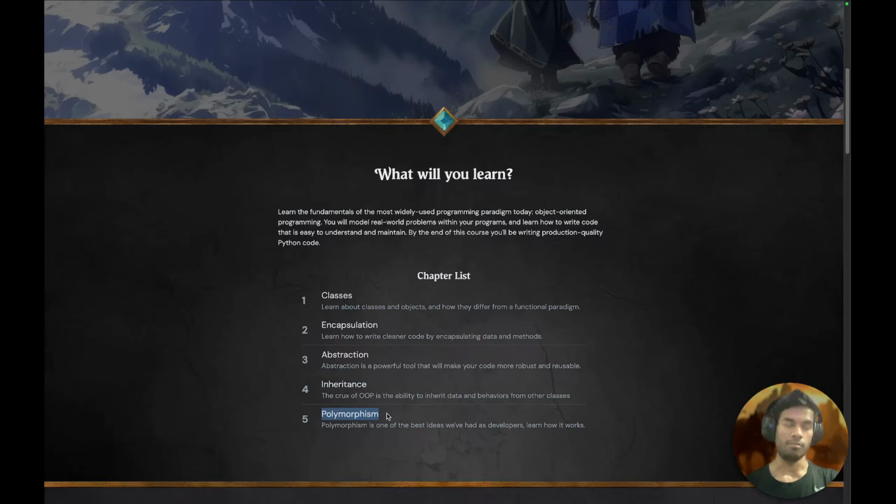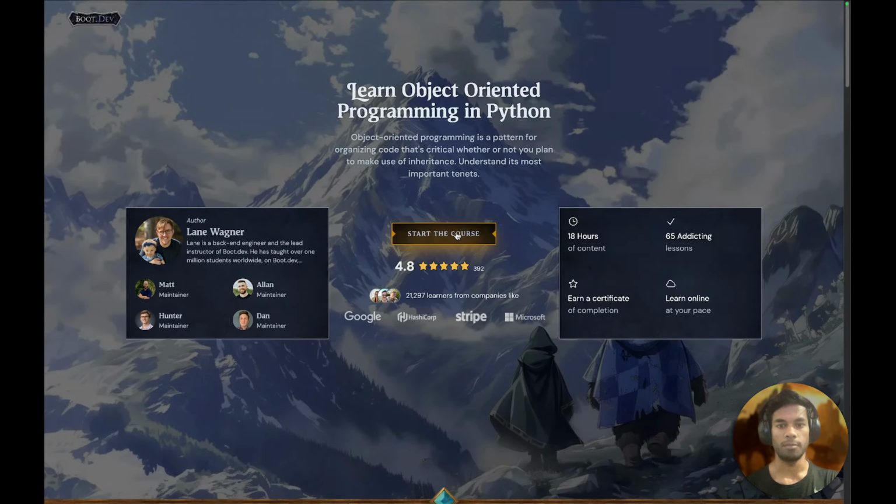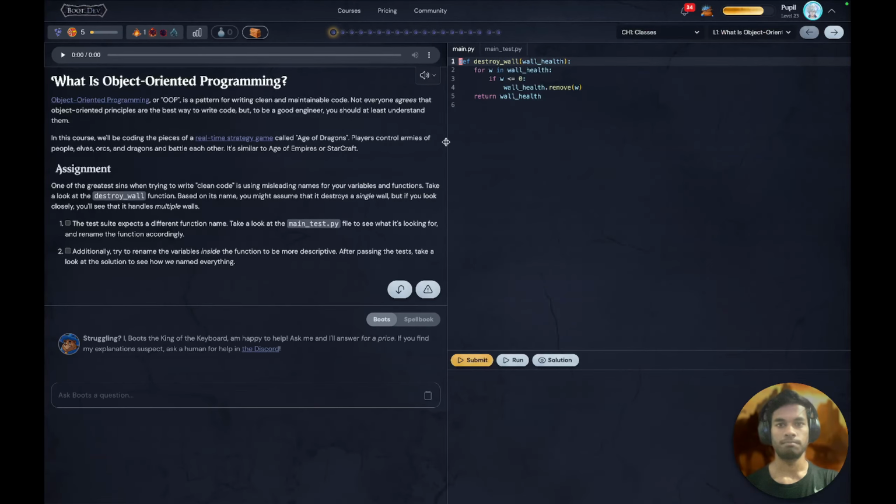And polymorphism means that an operator is overloaded with more than one operation. For example, in Python, you can use the plus operator to add two integers and also to join two arrays, I suppose, and to concatenate two strings. That is polymorphism. Polymorphism is one of the best ideas we have had as developers as you learn how it works. Okay, now the course.